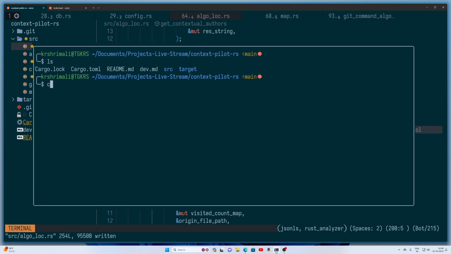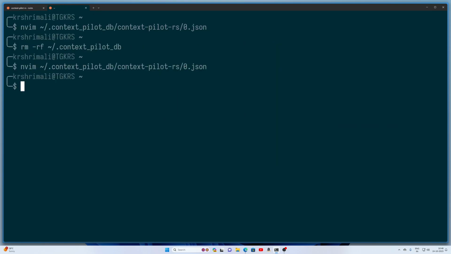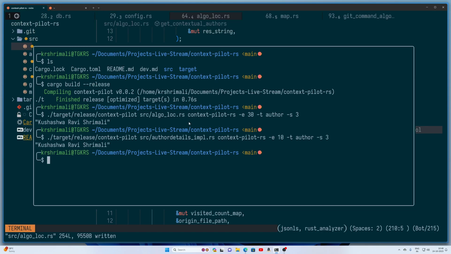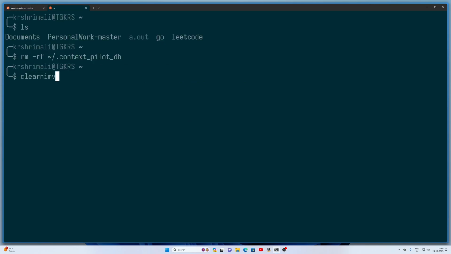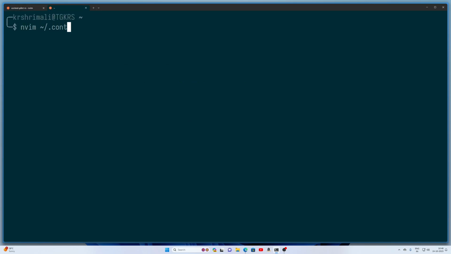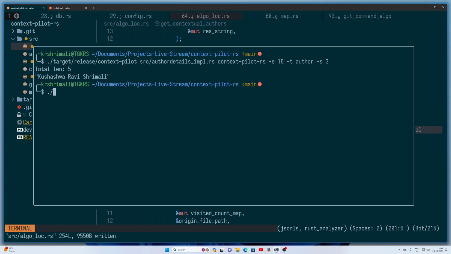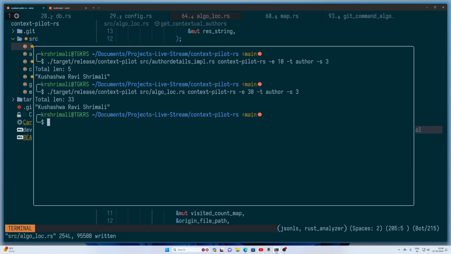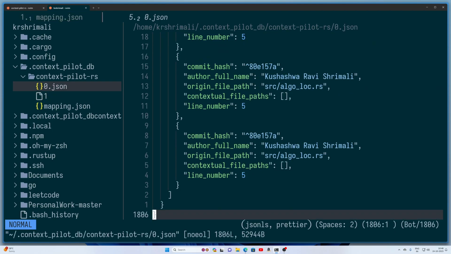Let's try to build it again. And I'm gonna call this again. Okay, I need to call this for something else. Okay, this is too much. Let's delete the DB. Cargo build. Okay, it was already done. Let's do this. Okay, total length 5. Now let's look at context palette DB. Mapping.json. Yes, this is fine. Yes, this is fine. Okay. Now let's do this for, yeah. Alright. This is good. This is good. Almost good, right? Almost good.